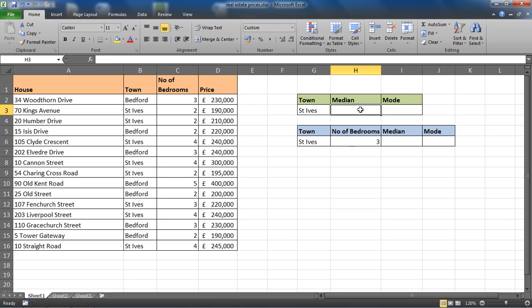To clarify, the median value is the middle value in a list of values. So in this example, it should look through these, 190, 210, 240, 195, 220, 240, 245, and find the middle value within them. If it's an even number, which it is in this case, there are 8 properties from St. Ives, it will find the mean of the middle two. Let's check out what it does.